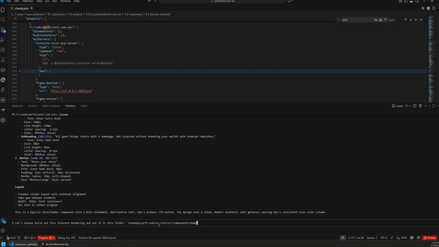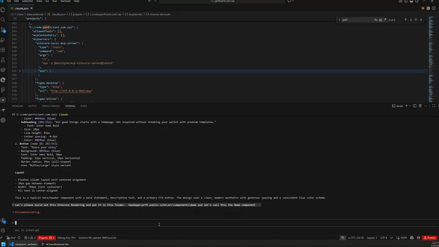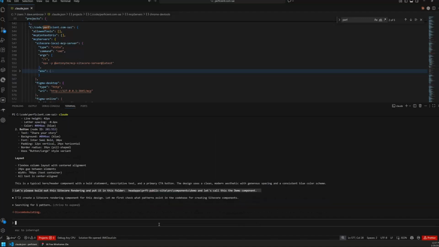So head apps, in my head app, Perficient site, sites, components, demo, and let's call this the demo component. I think that's good. I shouldn't even have to tell it content SDK. Let's just see what happens here. So yeah, I'll create a Sitecore rendering component for this design. Sure, I was thinking that's what it was gonna look like. It's gonna look at what patterns I'm already using in this code base. Plus, I do have some Claude files here.